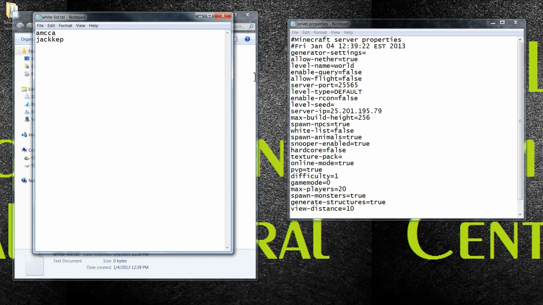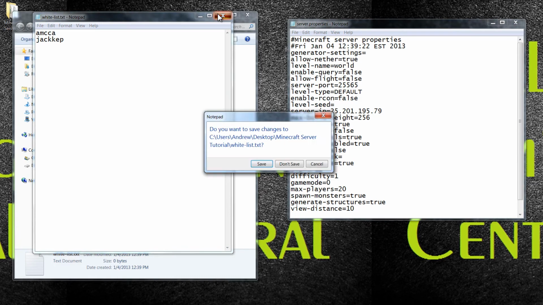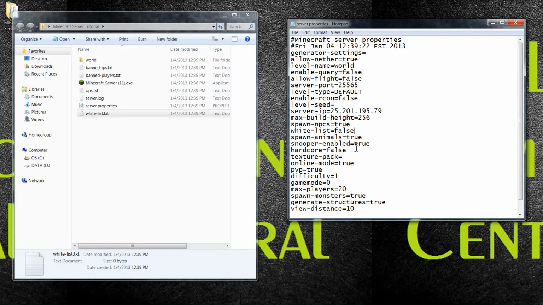And to turn this on, you have to go over here, and you can type in true. It has to be directly after true or false. Those are the only 2 things you can put in the server.properties file, true or false, if you want to turn something on. I'm just going to keep that on false, basically. Spawn animals, that's basically if you want to have chickens, pigs. And snooper enabled, you can keep that on. Just ignore that.